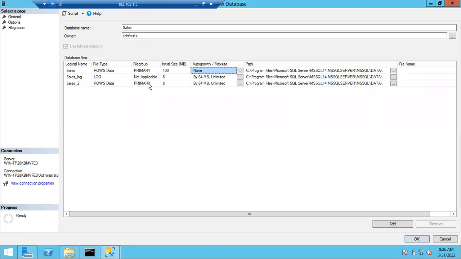Now is it clear, Sudhendra, why we add multiple data files? Yes, sir. Okay, so this is how it will work, guys. So how many files can we add?